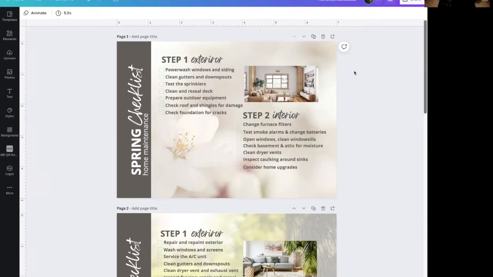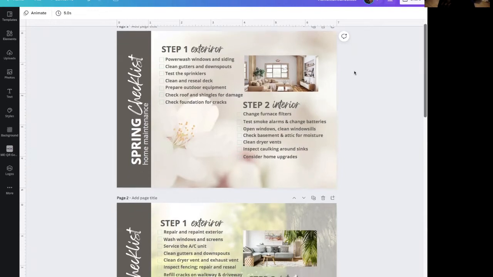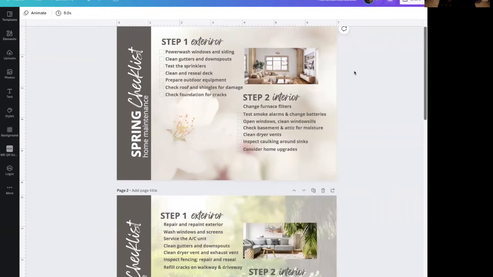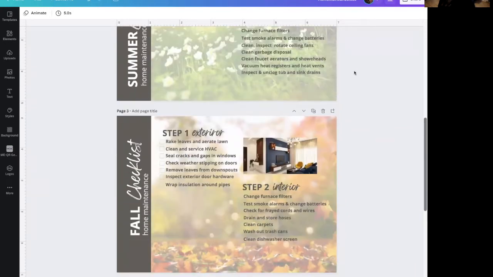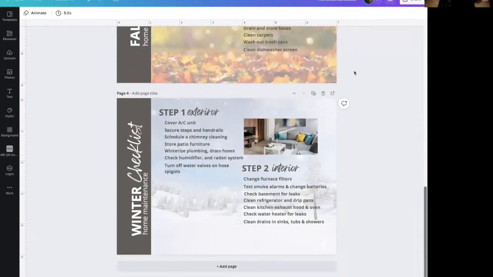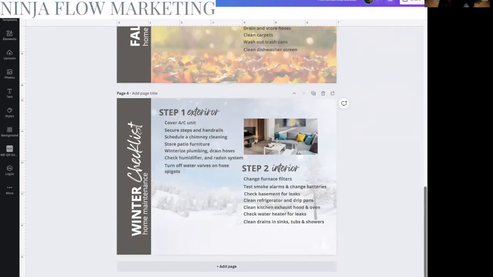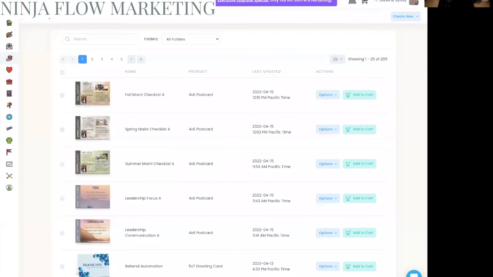So you can see here that I've built a quarterly campaign, basically an automation inside of the Mailbox Power system is where I'm going to use it. But I have the images here that I built in Canva. So spring, summer, fall, and winter checklist for home maintenance. So I get the design exactly the way I want it, and then I'm going to head over into my Mailbox Power system. So once I'm here, you can see that I've already added my spring and summer and fall maintenance checklist. So I did want to point out a couple of things.